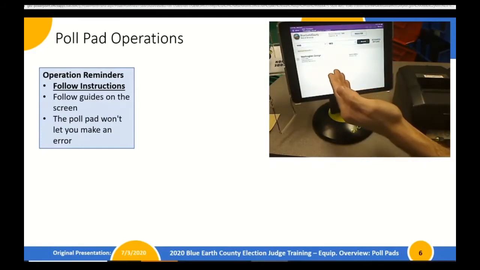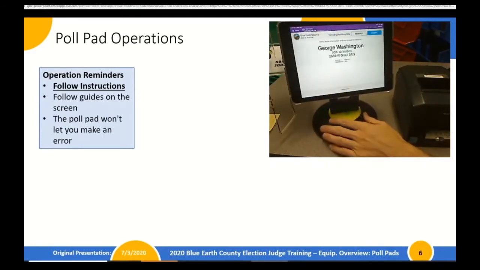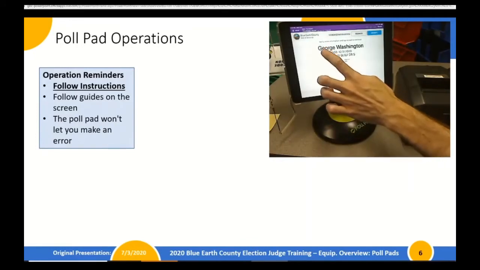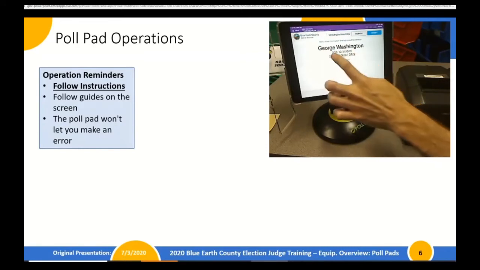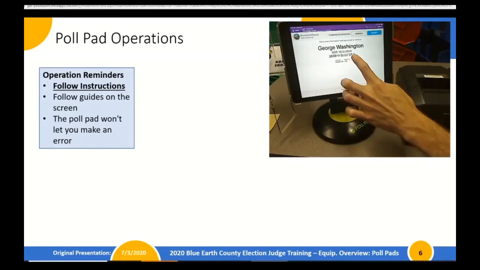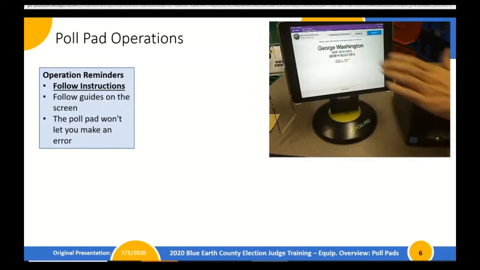We hit the search button and you can see the record there for George Washington. We select his record, we confirm his information including his address, his name, and his date of birth, and we want to make sure that all of that information is correct. The date of birth is there for you to make sure that you're not checking in a senior-junior situation.